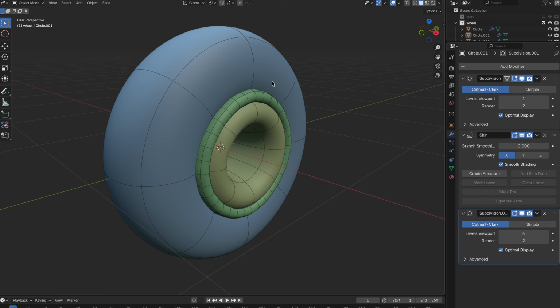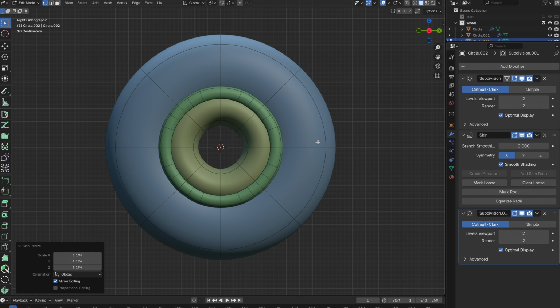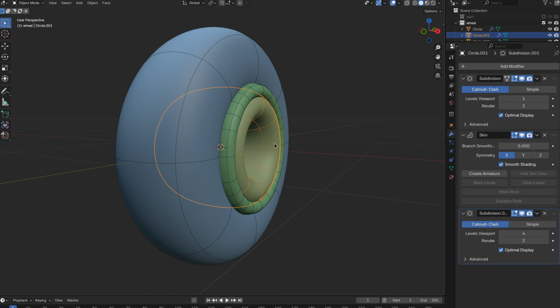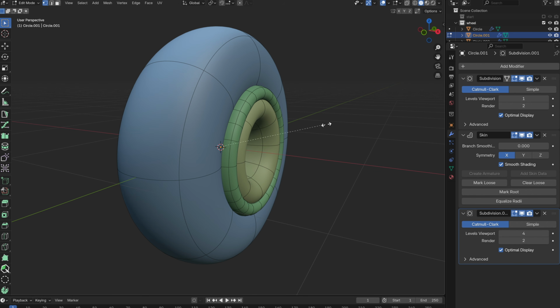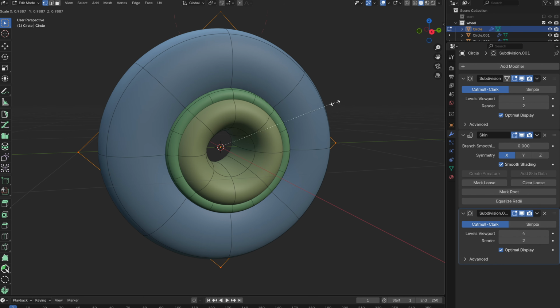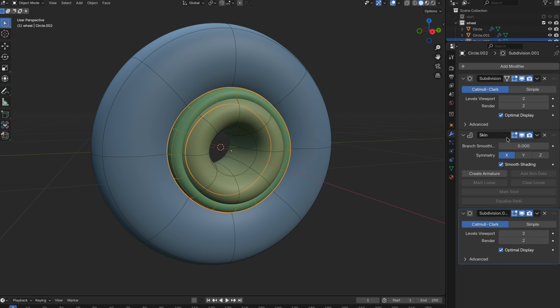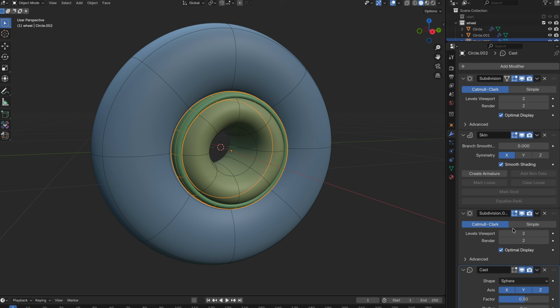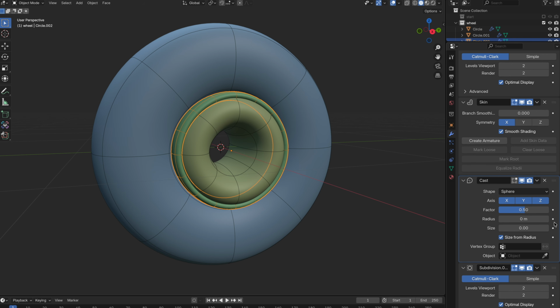By the way, we use 2 subdivision modifiers for a reason. The top one controls the base skeleton, and the bottom one smooths the final 3D shape. If your thin donut doesn't look perfectly round, here is a pro tip. Add a cast modifier. Boom, perfect circle.